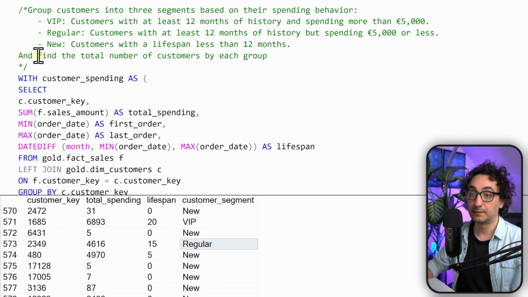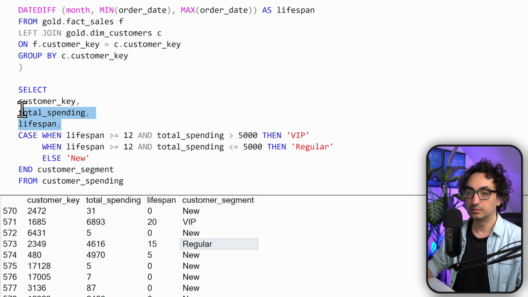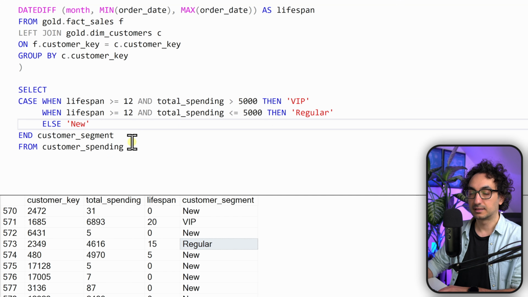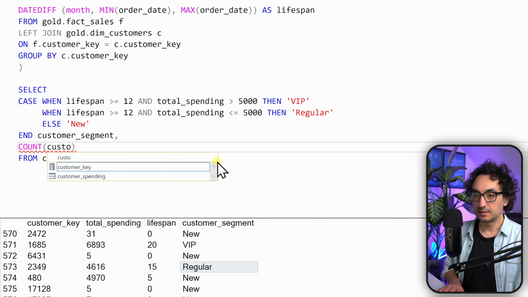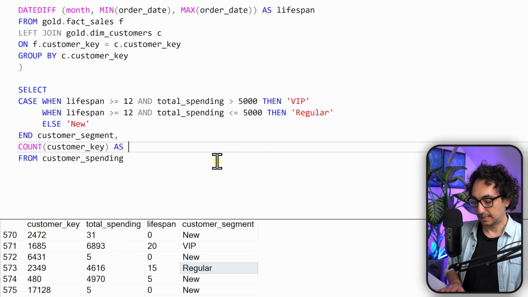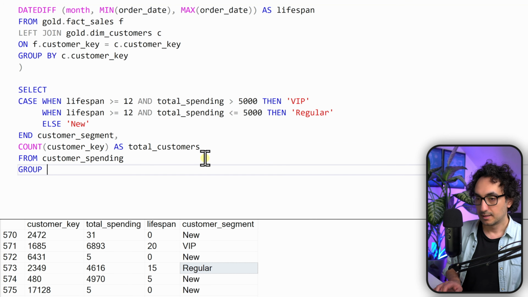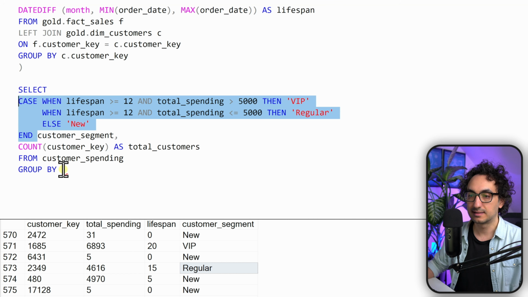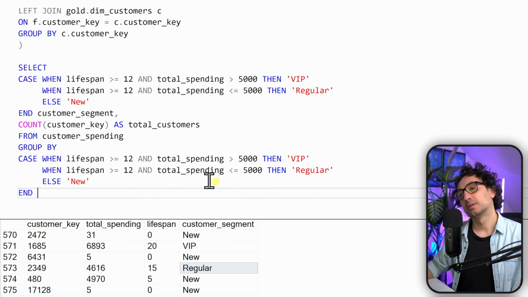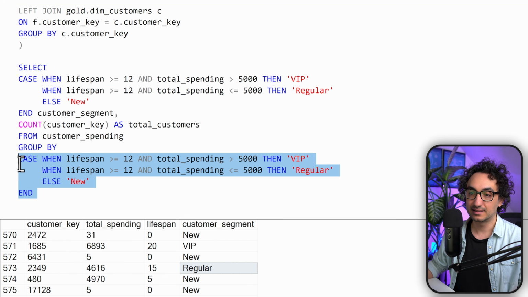Now, of course, the last step, what is going to be? We have to go and find the total number of customers for each of those categories. So now what we're going to do? We're going to remove all those stuff, and we're going to start with our new dimension. And then comes the aggregation, count customer key, as total customers. And then we have to group up the data by our new dimension. So this is going to be really annoying if I'm going to take this here and put it in the group by, because this means each time I'm changing the logic, I have to take care of that twice. One in the select statement and the second one in the group by.